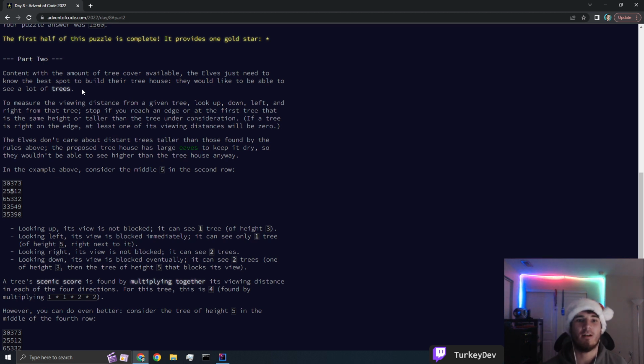Alright, so content with the amount of tree cover available, the elves just need to know the best spot to build their tree house. They would like to be able to see a lot of trees. Measure the viewing distance from a given tree, look up, down, left, right from that tree, stop if you reach an edge or at the first tree that is the same height or taller than the tree under consideration. If a tree is right on the edge, at least one of its viewing distances will be.